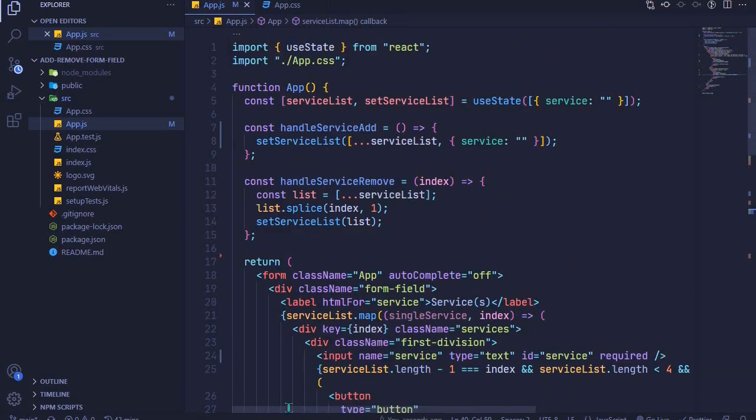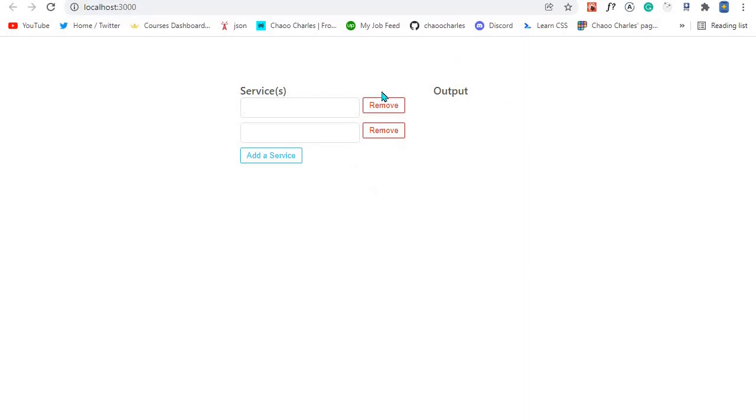So let's test it out. I'll come back right here. Right now, we don't have multiple services. Let's add a new one, and now we have 2, we have 3. When we click on this one, whoa, it's not working.